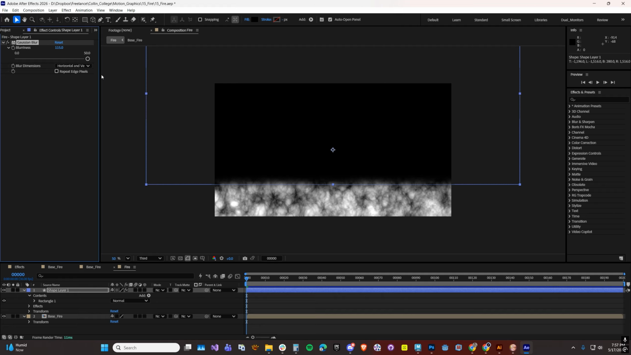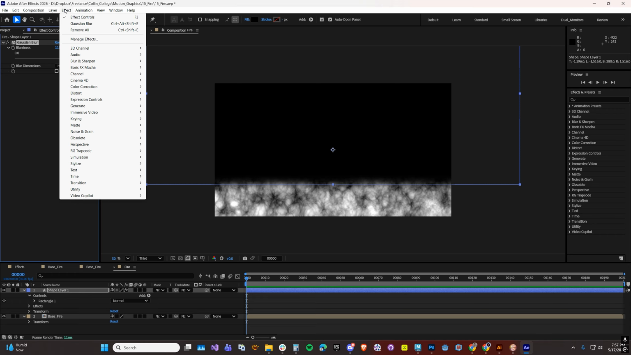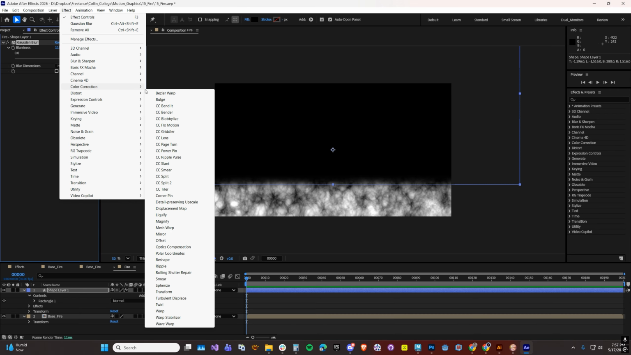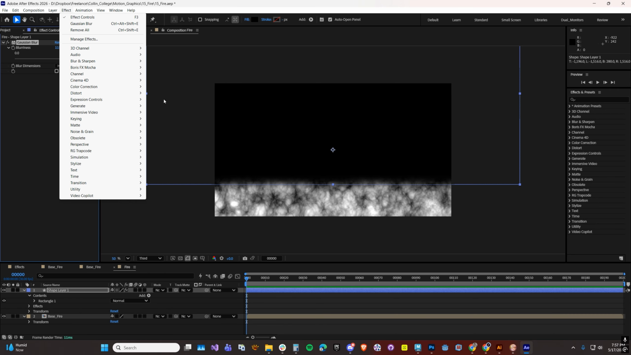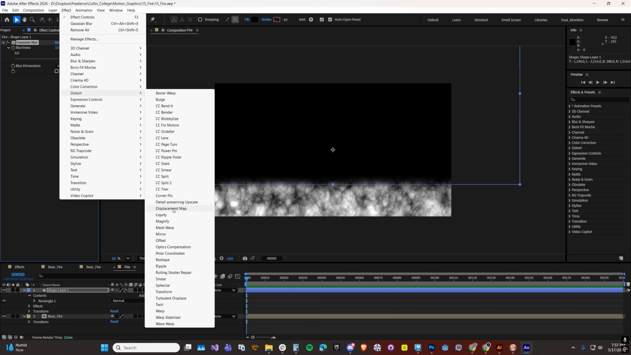The next thing we want to add is a displacement map. A displacement map is actually going to deform this layer based on the lights and the darks of another layer. In this case, it's going to be the base fire. So let's go into effect. We'll go down here to distort, and we'll add a displacement map. So distort, and then displacement map.